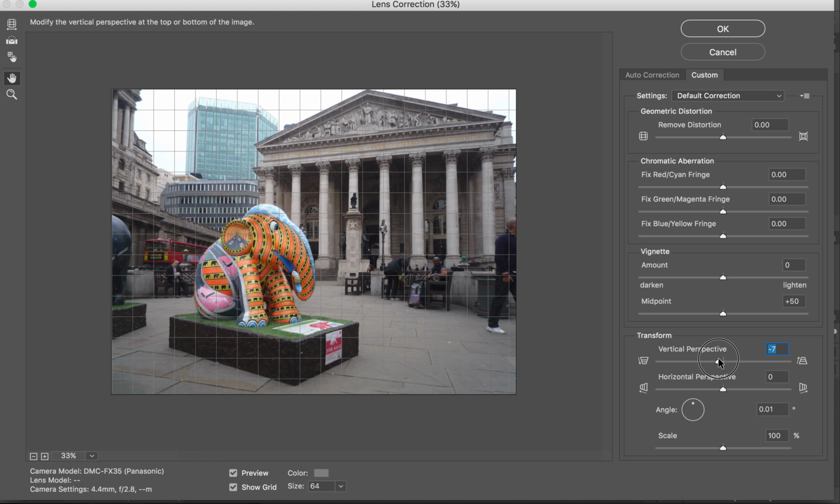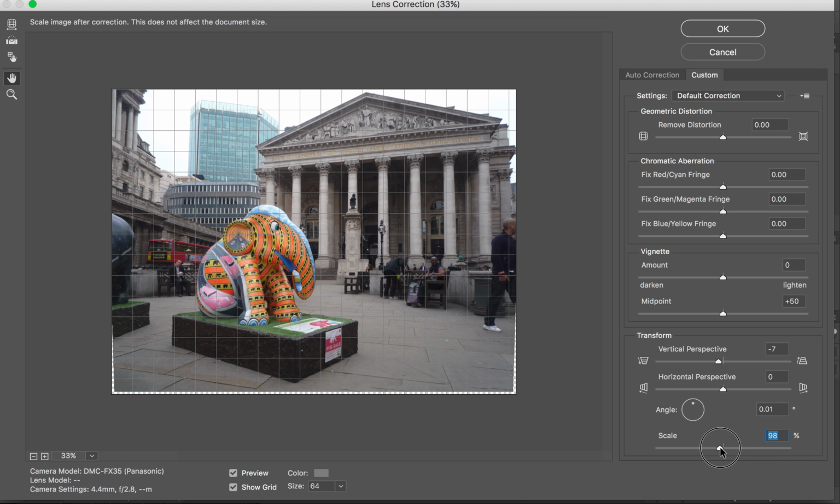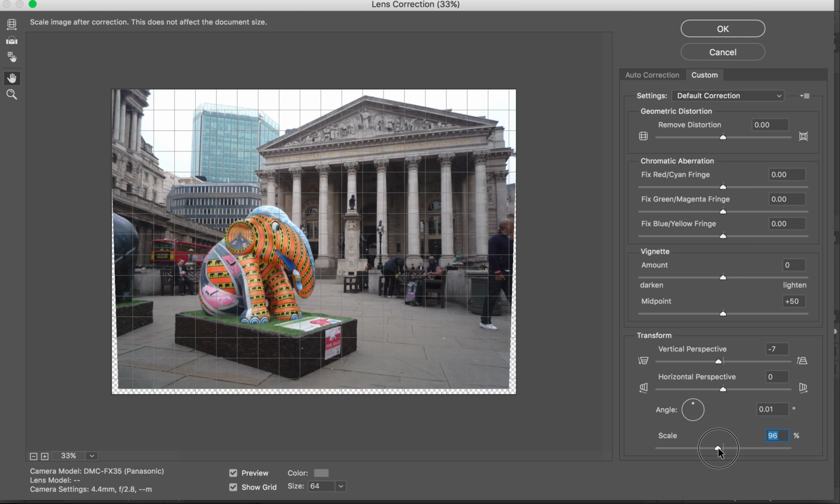So I just want to make a fairly small adjustment with this. I'm losing the top of my building again. If I do scale here, that actually sort of zooms me out a little bit and shows me the edges.